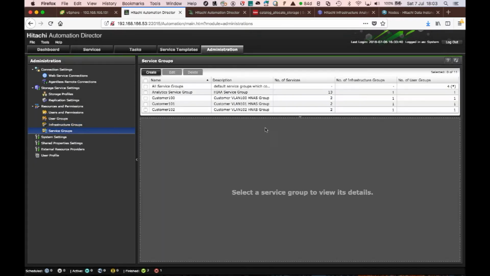And then here is the service group, which we already have discussed. So besides your normal HAD users and permissions as well, we also support LDAP. So this could be your Microsoft Active Directory or a Linux-based Active Directory.